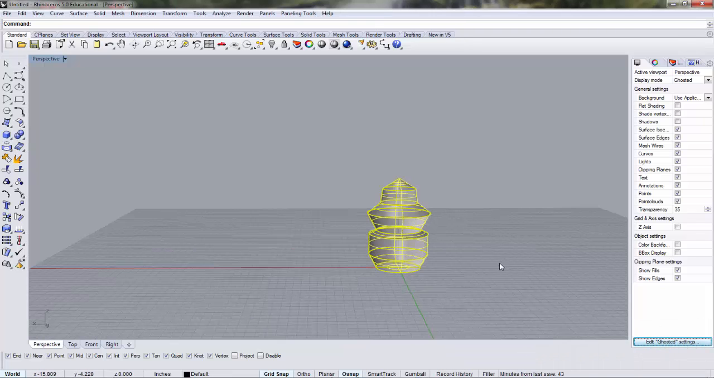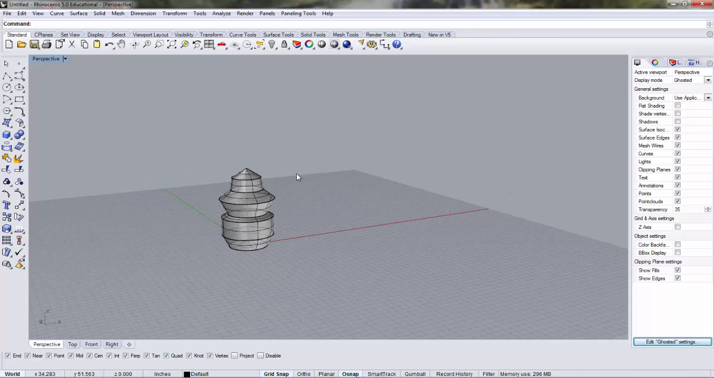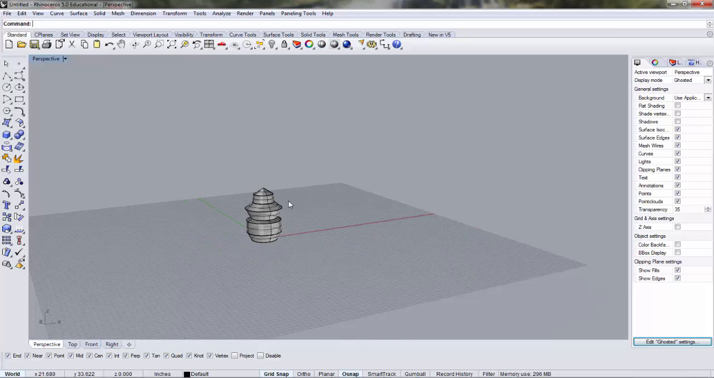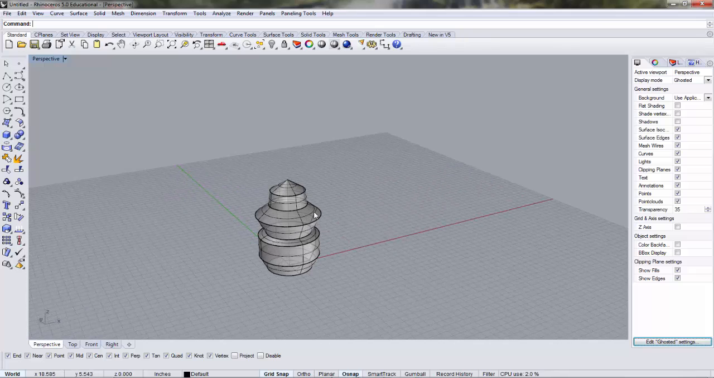So our next step, we have this three-dimensional form. We're going to be unrolling these surfaces. So we're going to be taking each of these individual surfaces and flattening them out so that we can bring those to the laser cutter and cut them out of paper and then rebuild them.